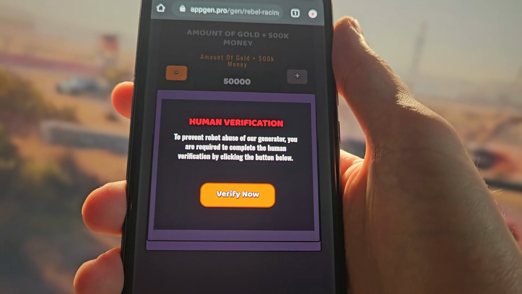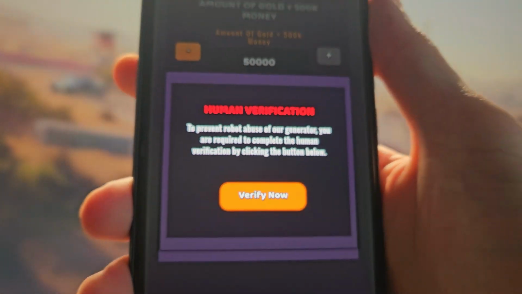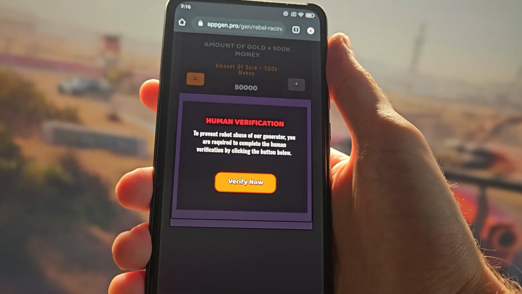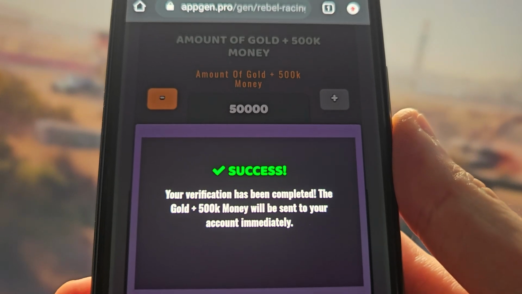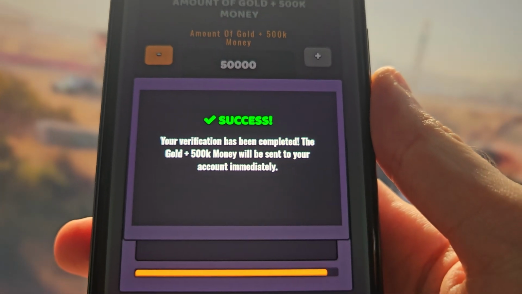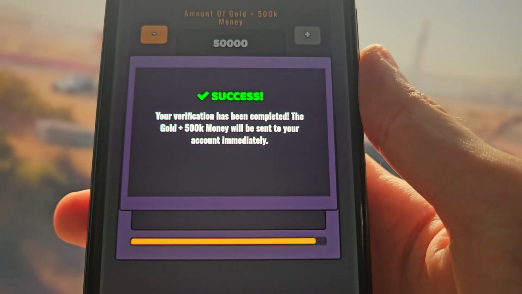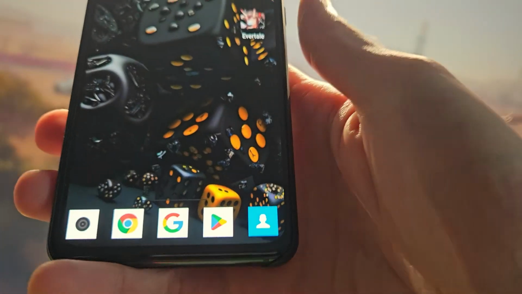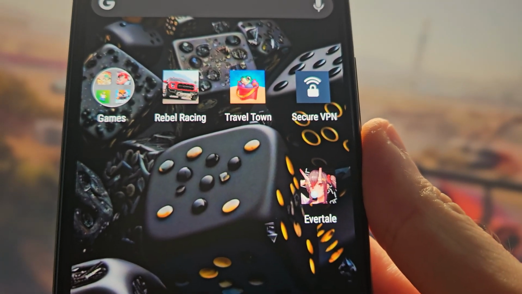Okay, I don't want this video to be too long, so I'll skip it from this point and come back once I've done my verification. All right, I'm back. It only took a few minutes, which I believe is quite reasonable and definitely worth it. Once you've finished all the required steps, the entire process will be complete and you'll receive your resources. Now simply launch the game and enjoy your unlimited resources.